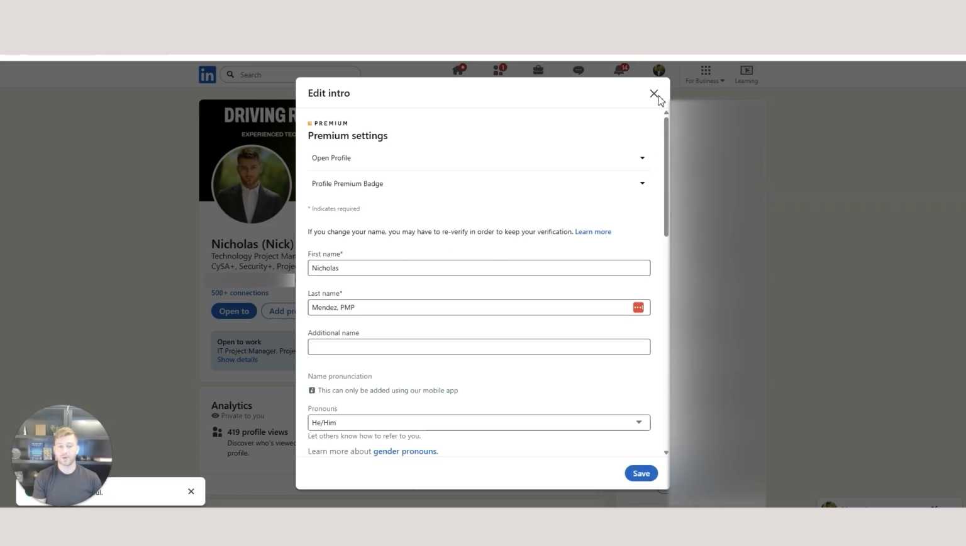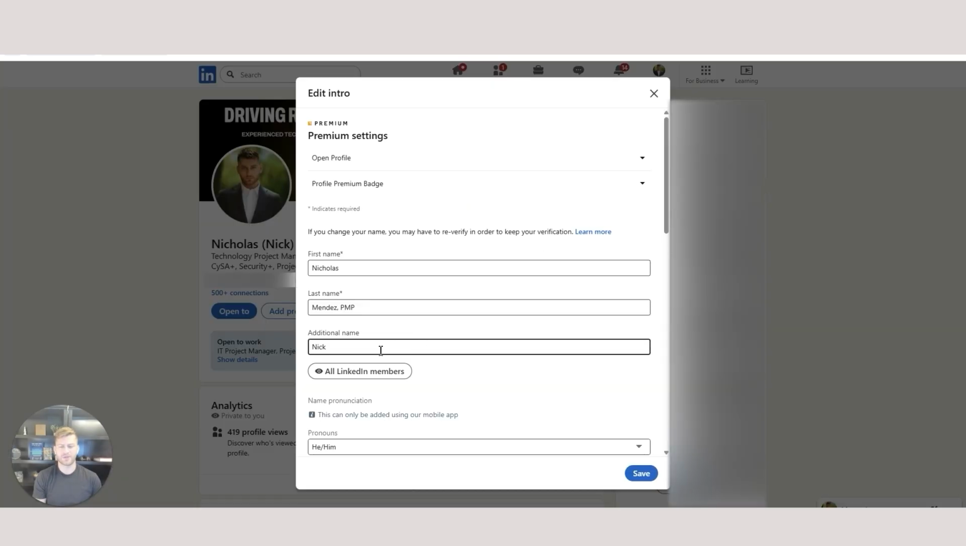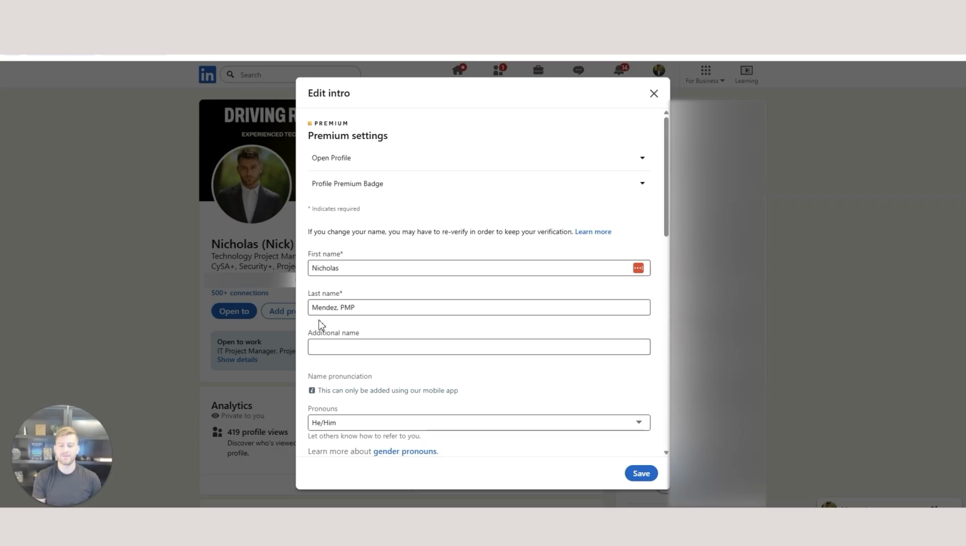So let's go ahead and save it so I can show you. And this is what it actually looks like. So as you can see, it puts in Nicholas, parentheses, Nick Mendez. You can decide if you want to do that. I actually don't recommend doing that. I think it can get a little bit confusing, even though most people know what your first and last name are. And I just like keeping it simple and just putting the first and last name that I use professionally.